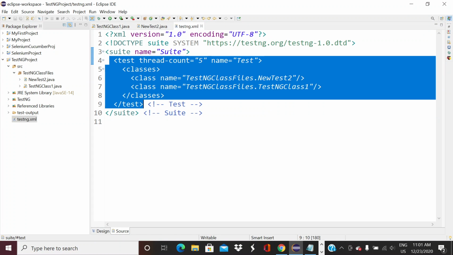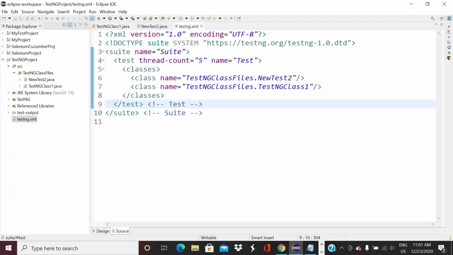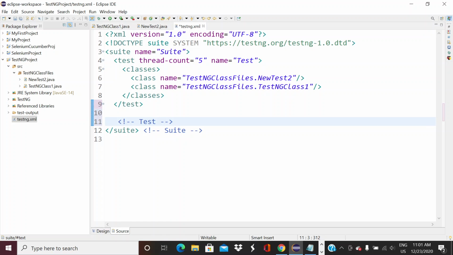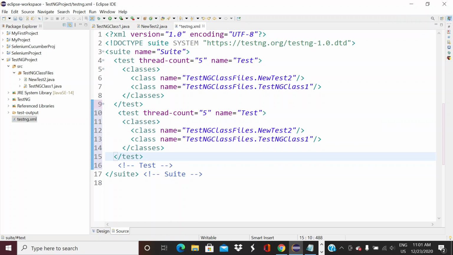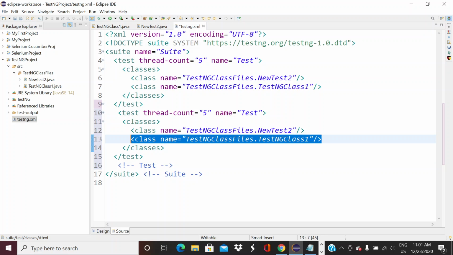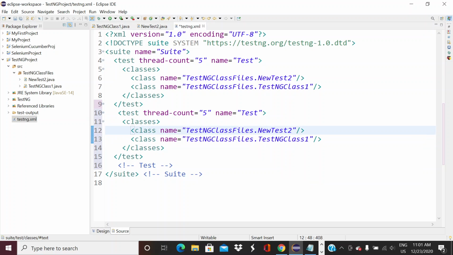Suppose for example, if I have another test, and see that over here. Okay. And let me just remove this one.